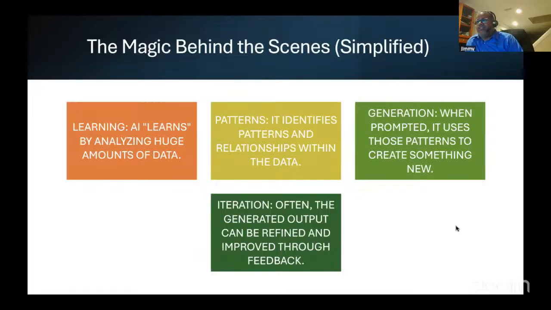the model uses those patterns to generate the output, and then there's a feedback loop because these models are not perfect. Behind the scenes there is a feedback loop, so that based on the output and the different prompts that are put in, the models get better and better as time goes on. Next slide, please.